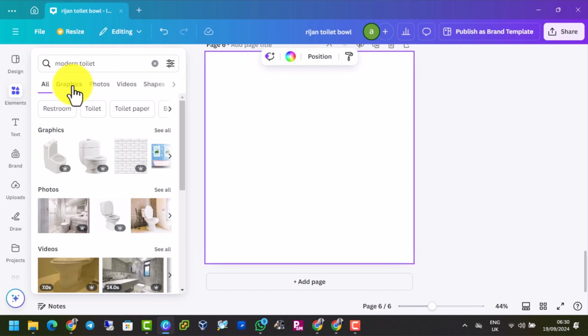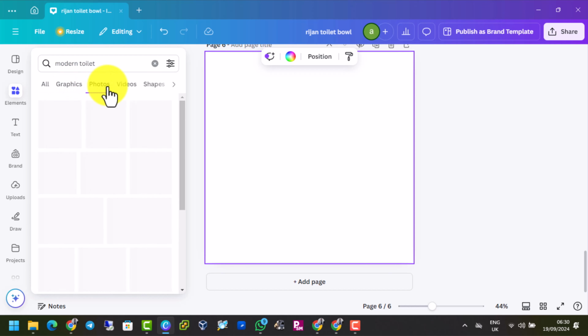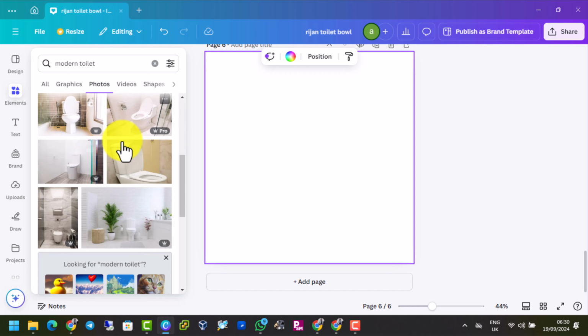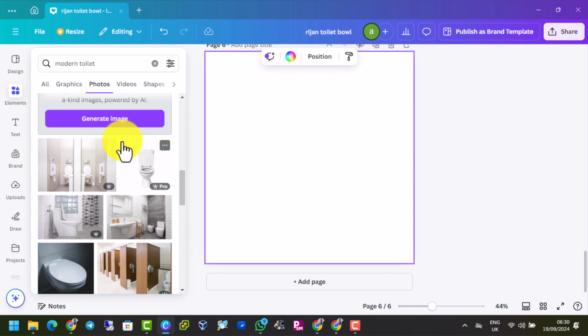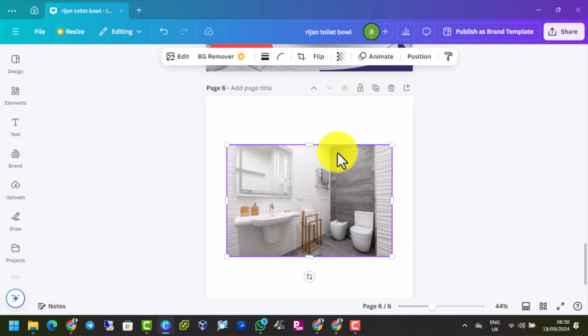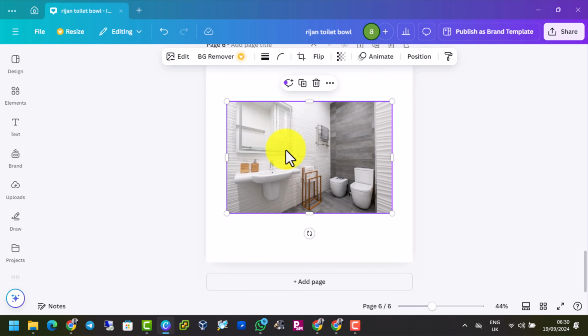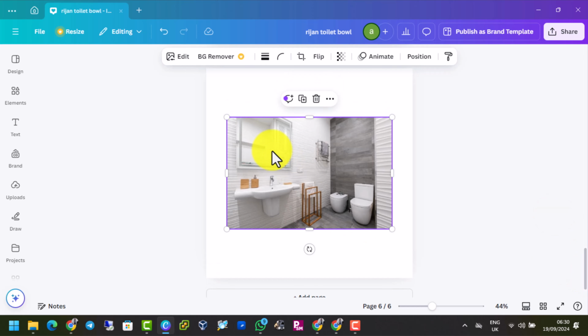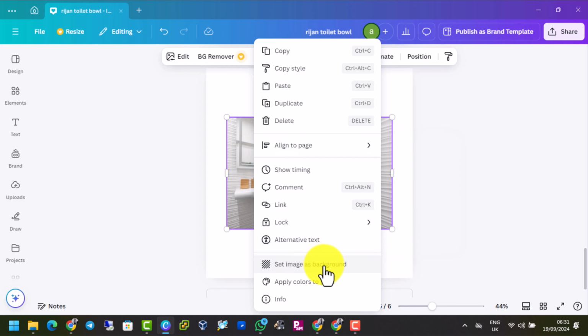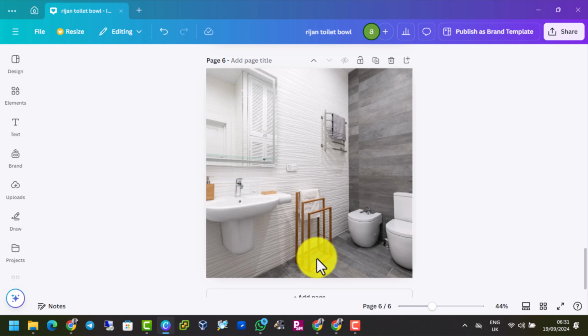So I'll go to photos because I don't need graphics, and pick any of my choice here. I have variety, so let me pick this one. Now I need to send this picture to the background. How am I going to do that? I'm going to right click and then select set image as background. When I click there, you can see now it is filled in the background.